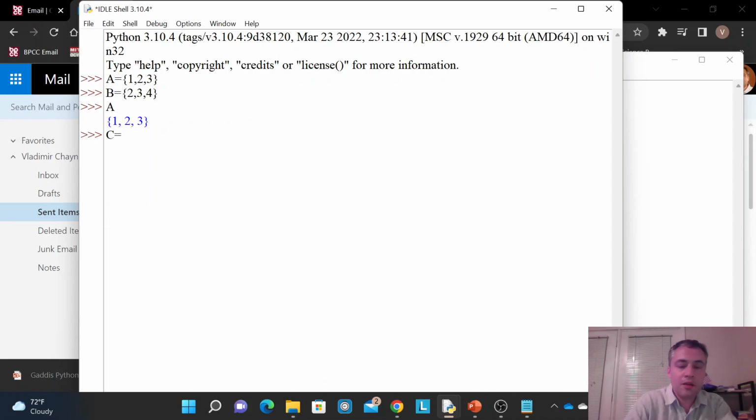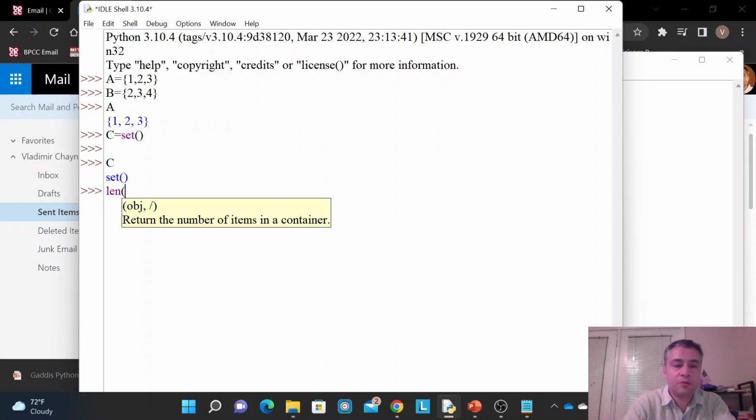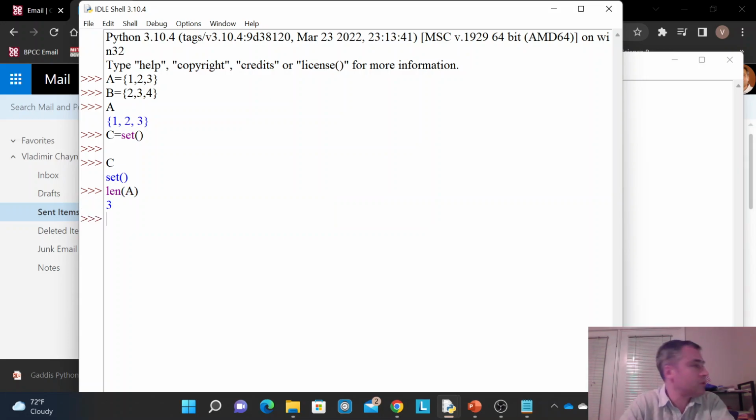Set C can be an empty set. Let me show you how the empty set is referenced in IDLE. For example, we can use length of set A. That will be 3, of course.